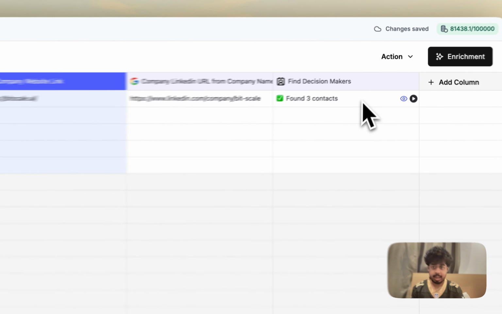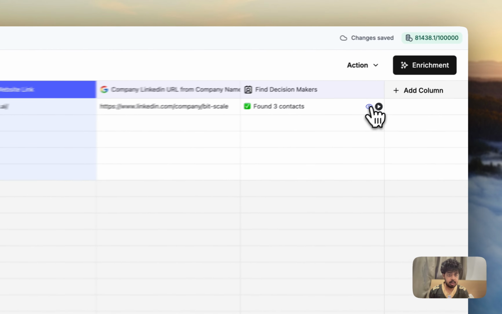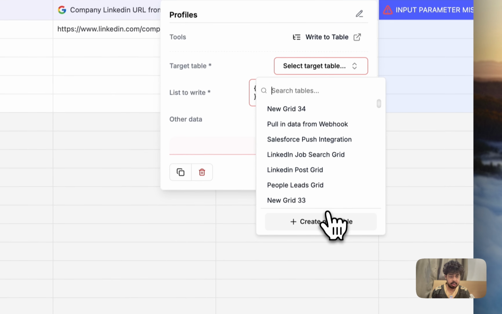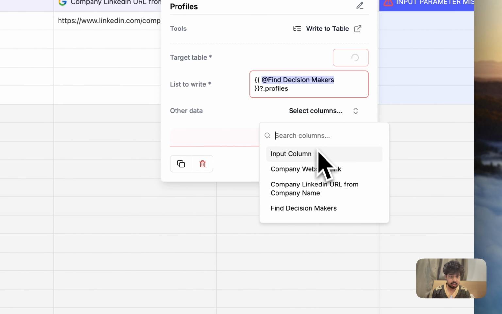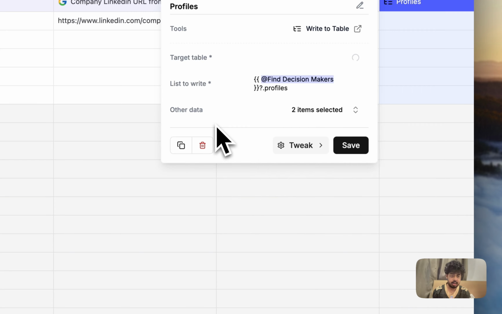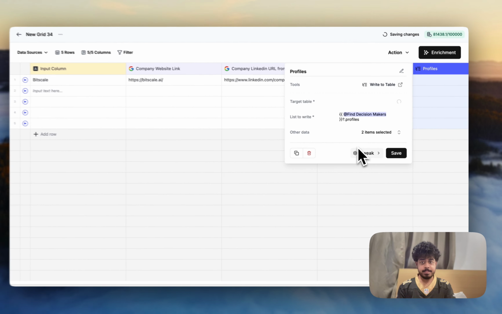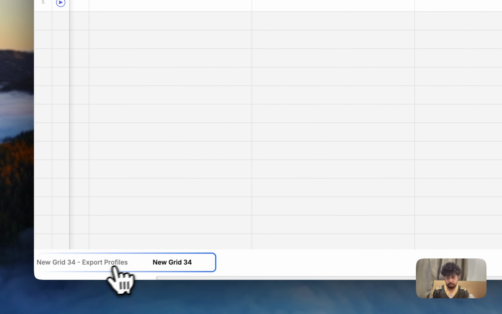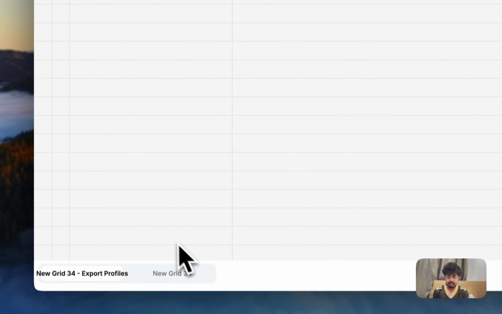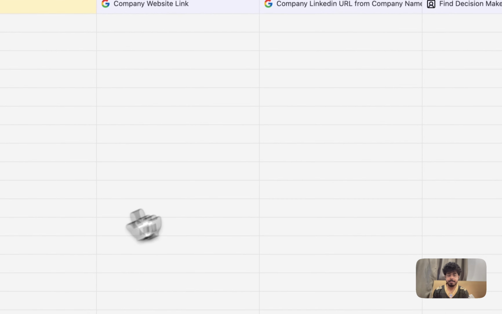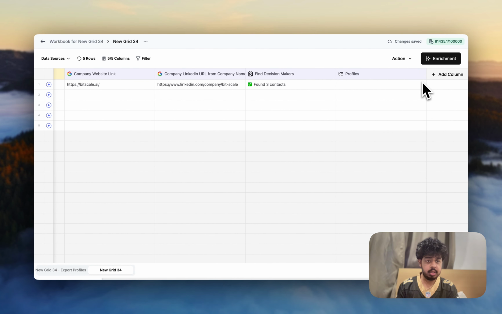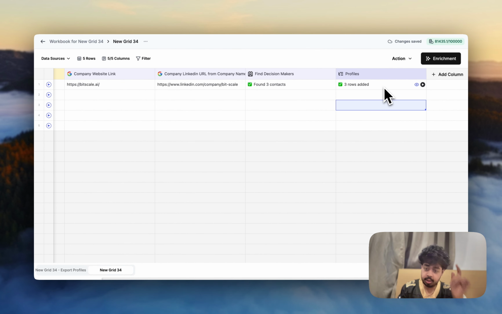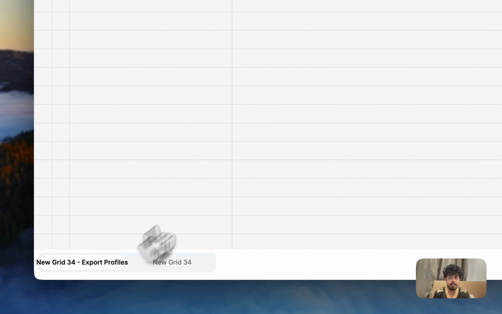And next, if you want to maybe split them into separate rows, you can go ahead and write them to a separate table. We'll click on create new table here. We'll also pass the data points that we have already enriched so that we don't have to do that anymore. And perfect. So it has created a workbook here. So all of the exported profiles would be available in this newly created grid, which is connected in this workbook. And we'll just run this now. Perfect. Now these three contacts should be available in this export profiles.